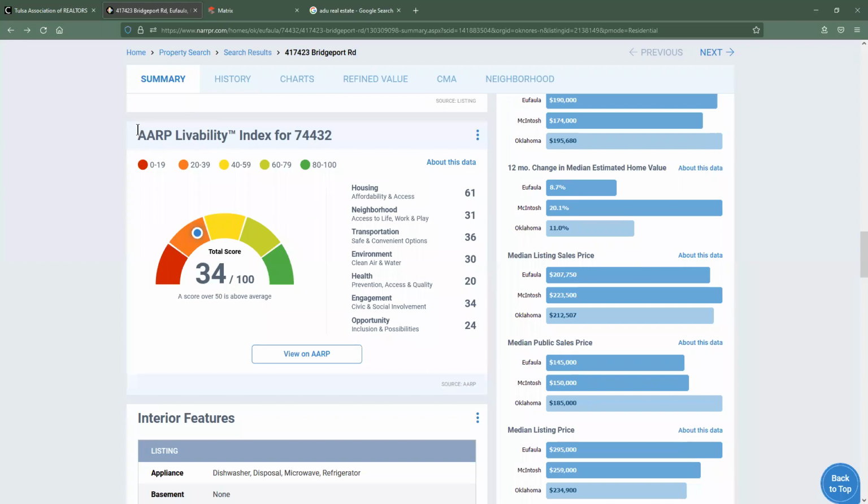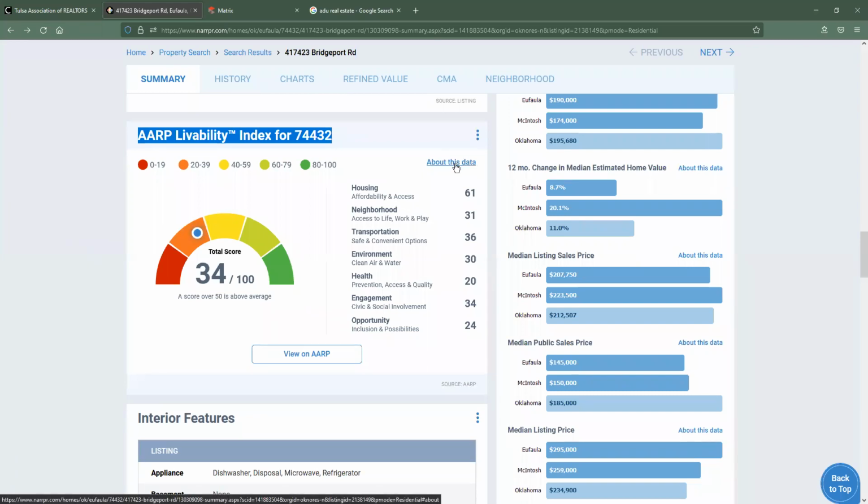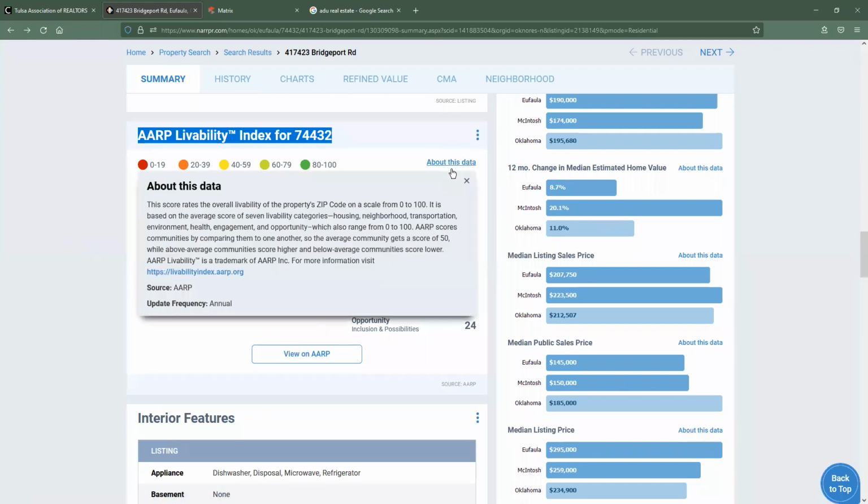Another thing that they've added, and I should have pulled up a different property, was the AARP livability index. This is something that AARP added, I want to say last year, it might have been. There's a little button over here to the right that says about this data. This is going to be our first experience with seeing this, but we've got about this data on a whole bunch of other sections, which we're going to see a bit more later.